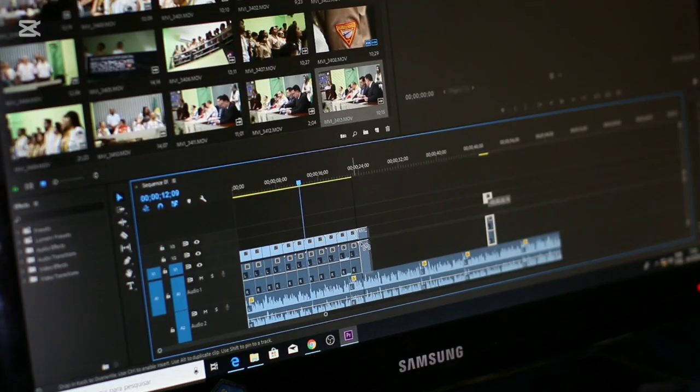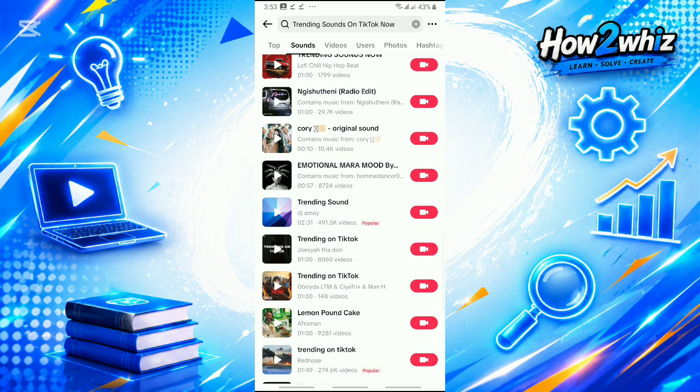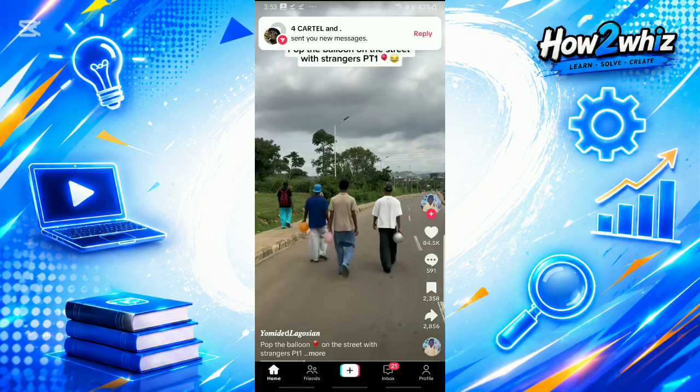Step 7. Optimize for virality. To maximize views, hook viewers in the first 2 seconds. Use trending sounds, add captions, keep videos short and engaging. Automation works best when paired with strong strategy.